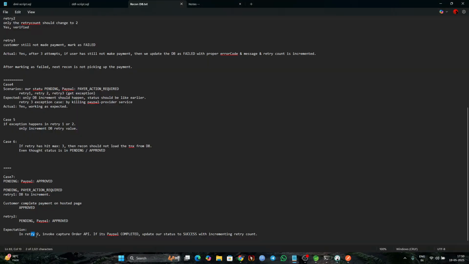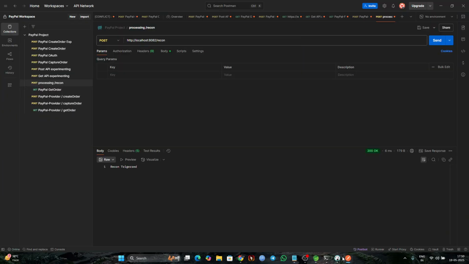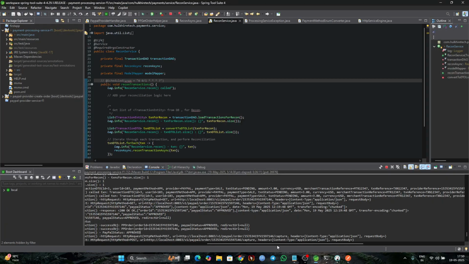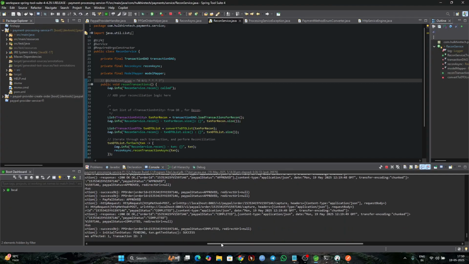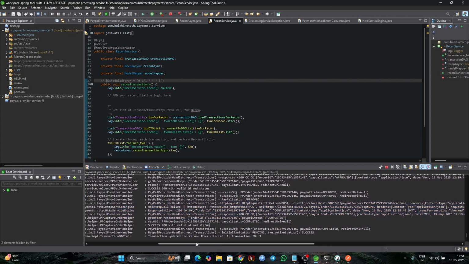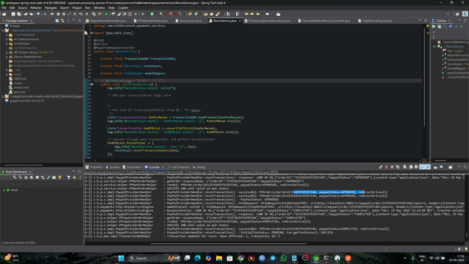Okay, in retry 2, we invoked the capture order API. Yeah, look at this. We invoked the capture order API. Okay, and while the status was still approved, look at this. We can see the logs also here. PayPal status was still approved. Okay. And while we called the recon logic, it was saying that the status was still approved.